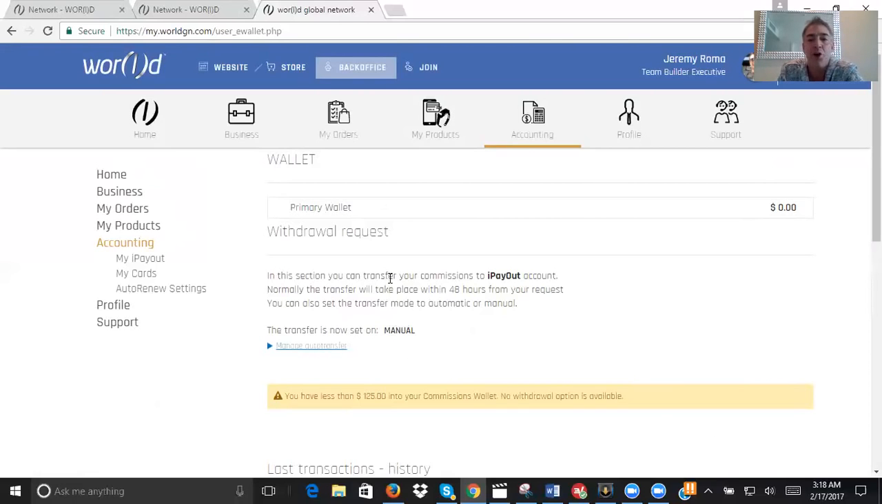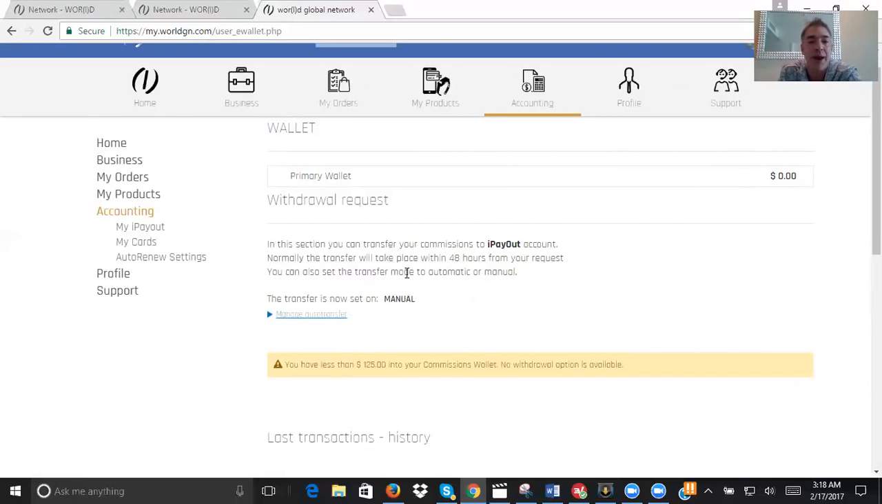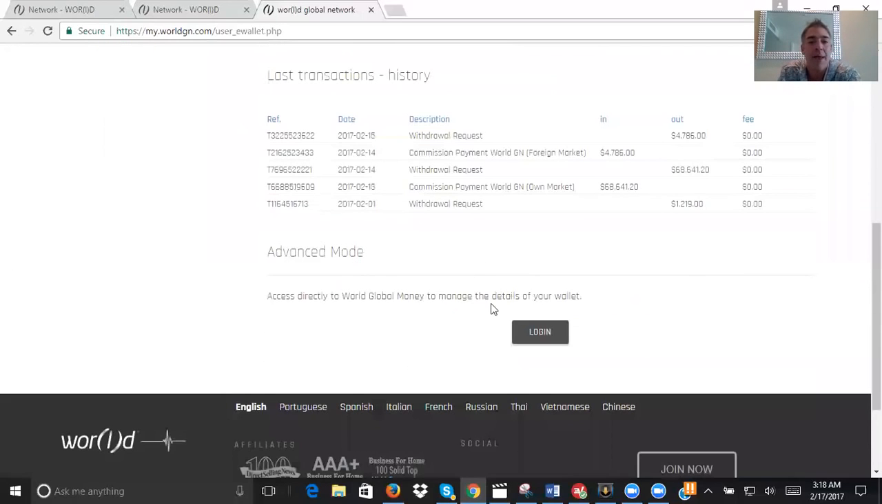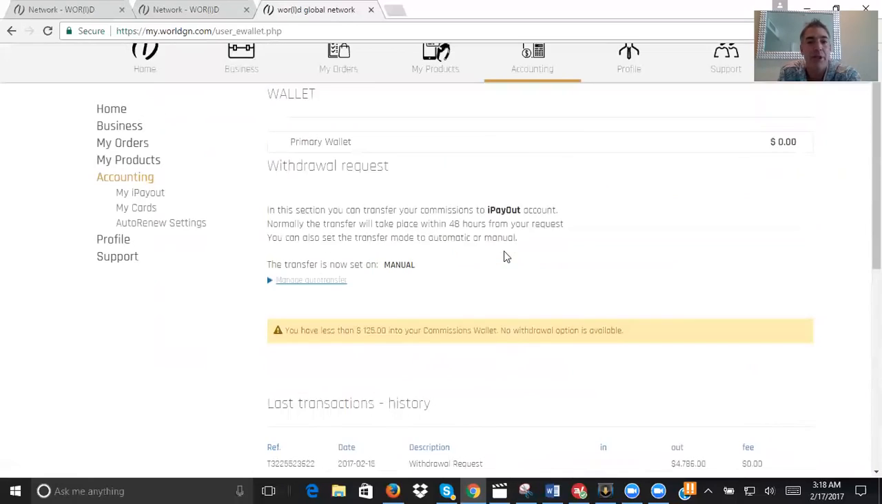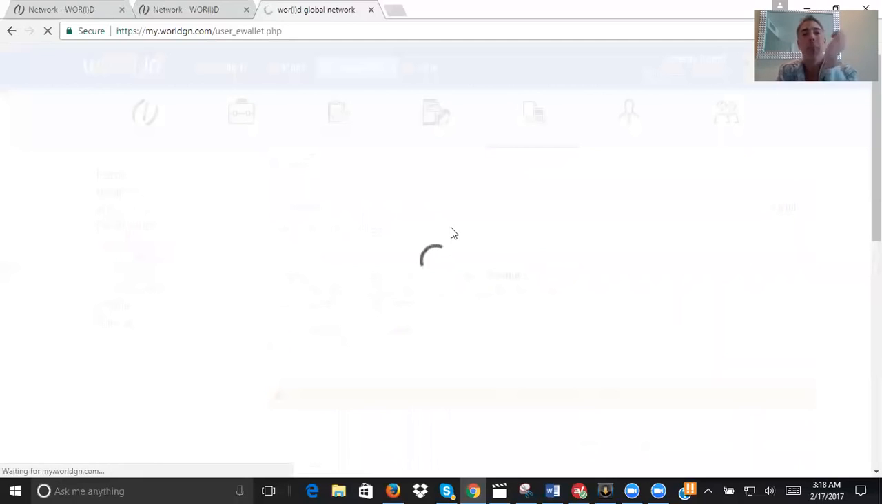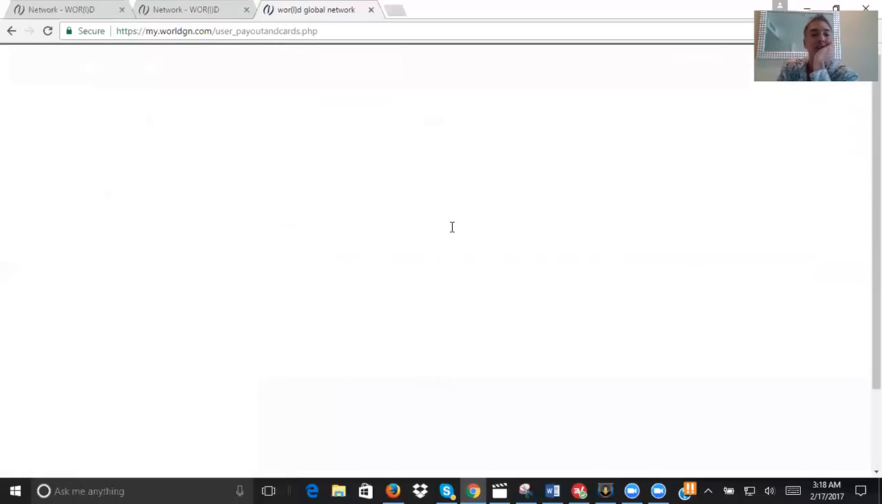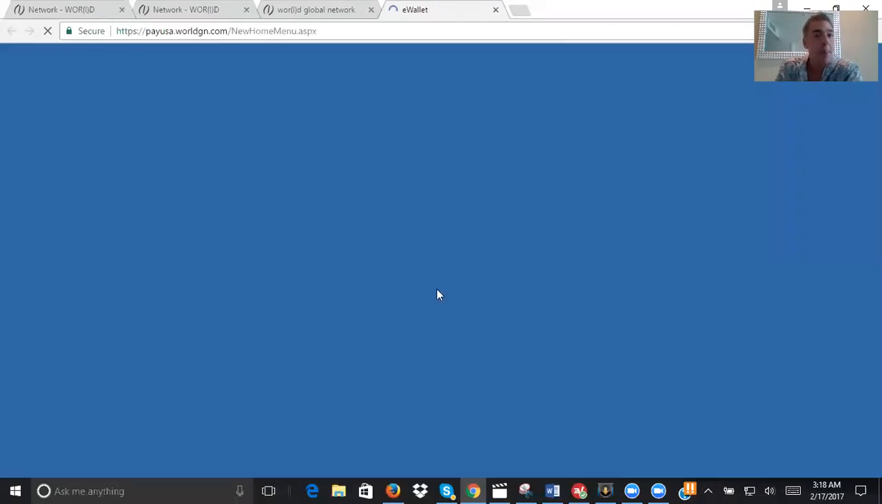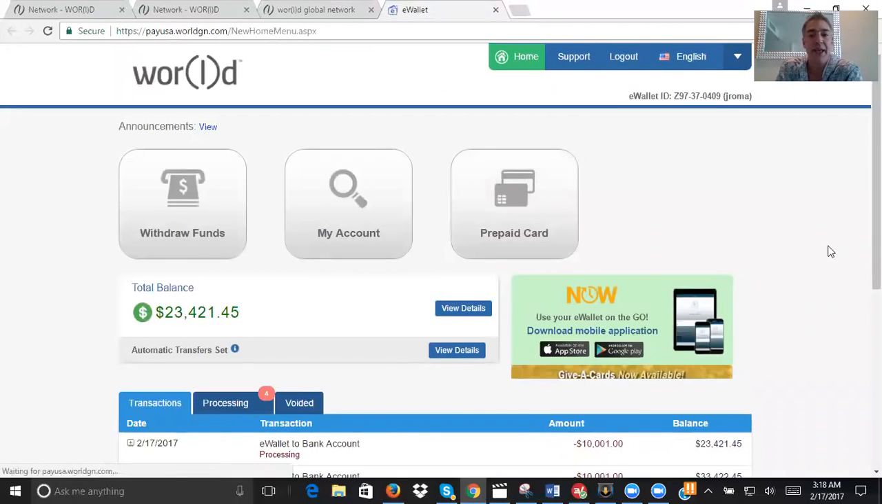I have mine set to manual because what I'll do sometimes is let my money accumulate there and then transfer it when I'm ready for it. You can also set on auto where it'll just automatically transfer over to your iPayout account. And then of course there's a complete history here as well. If you click on My iPayout, this is what will actually take you to the iPayout section where you can control your withdrawals. And I'll show you a little bit of the history here.